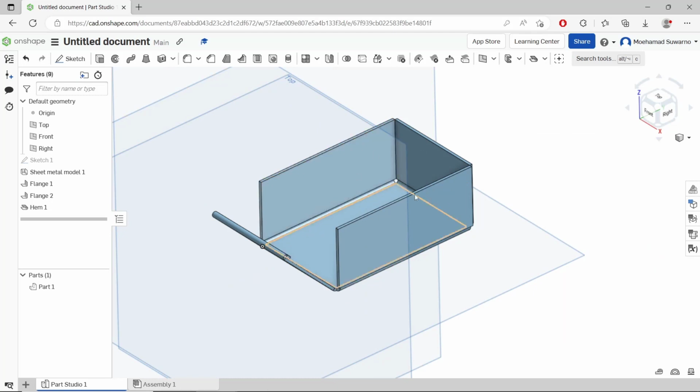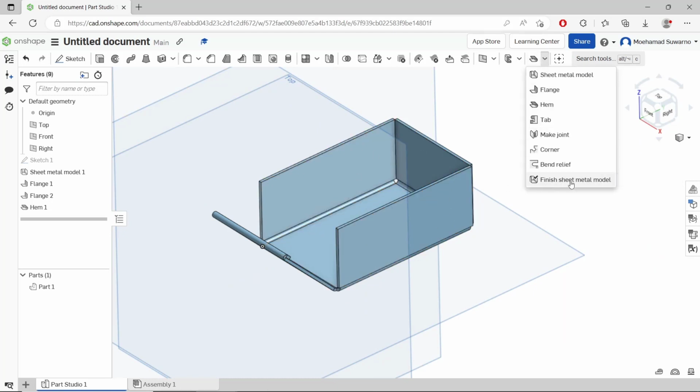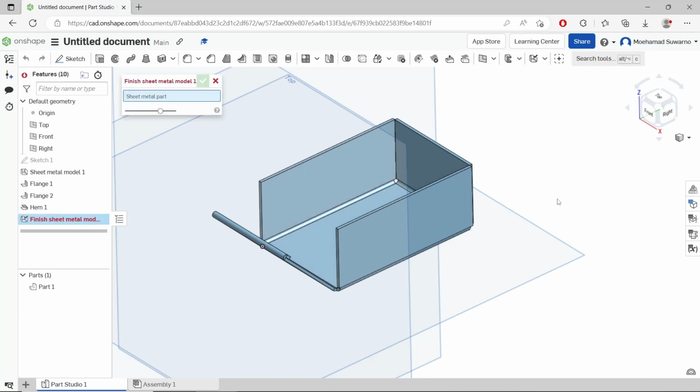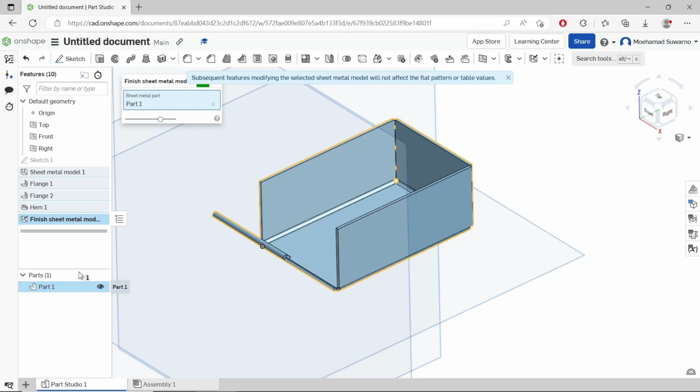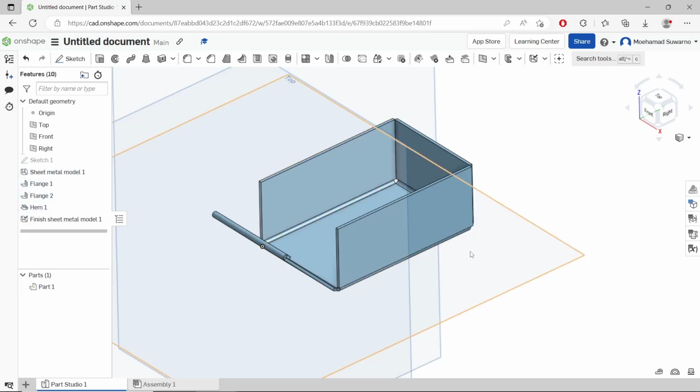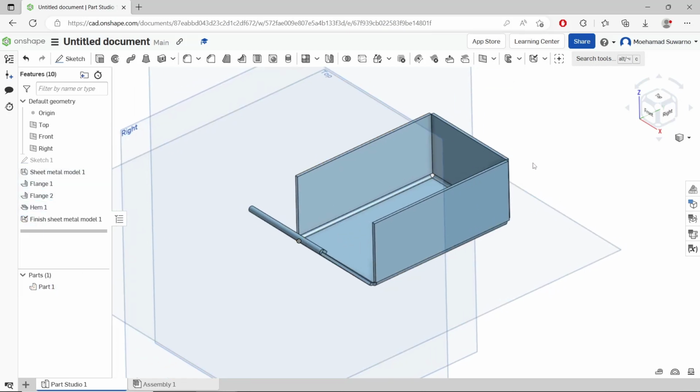And to go into the part, you can click this tools drop-down menu and click finish sheet metal model. It will automatically convert this sheet metal into Part 1. Okay, that's it for basic Onshape tutorials: how to use sheet metal tools.